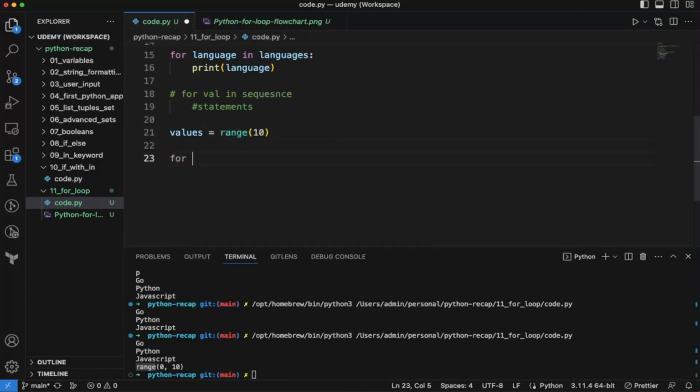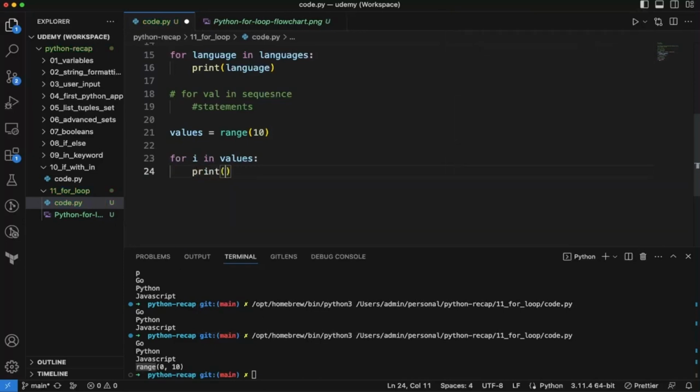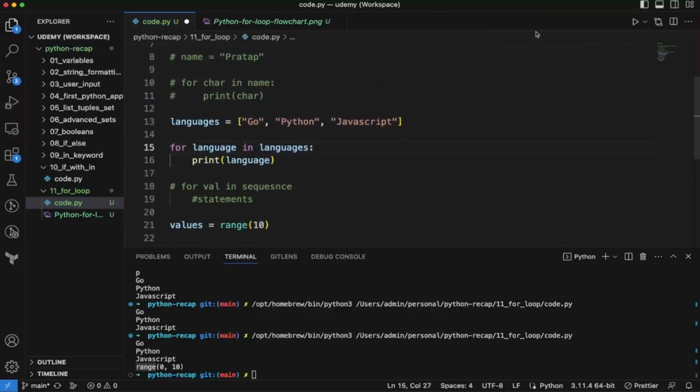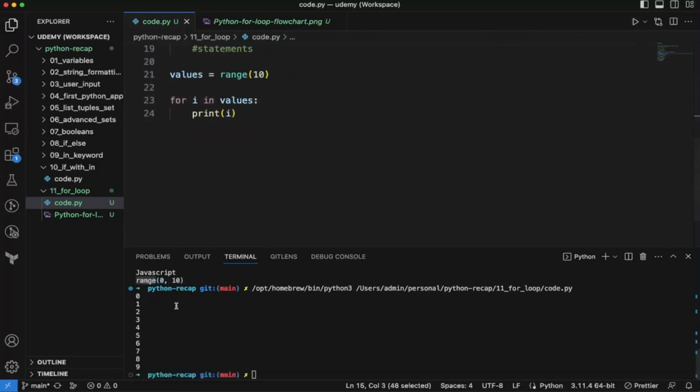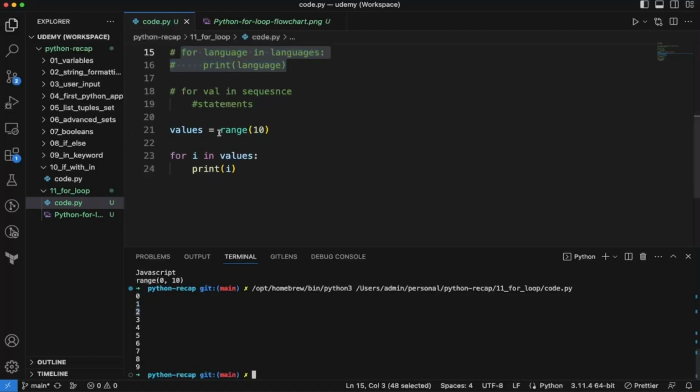We can say for i in values, and we can print i. So let me comment this again. Let's save and let's see. When I iterate over the range, for the first iteration I get 0, for the second iteration I get 1, for the third iteration I get 2, and so on. So we can use a for loop on ranges too.